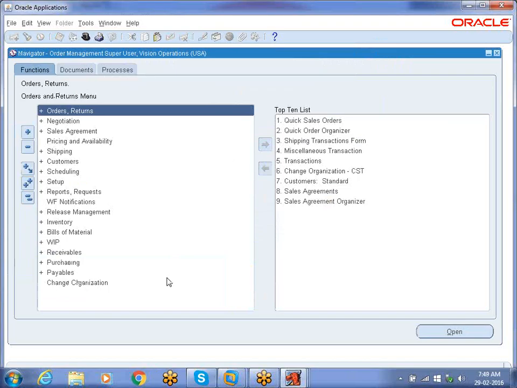Next, continuation: assign line flows to the line transaction type. This is actually an OM setup, so for the new batch people, we will not discuss this one. That will be discussed in detail in Order Management. Just follow the steps now. Assign line flows to the line transaction type.